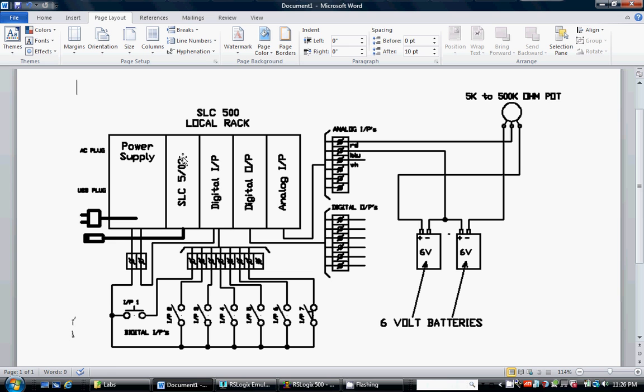We have the local rack here with the power supply, the processor, and the I/O cards. Here we have the last card in slot 3, which is our analog input card. I have a simple circuit set up here with two 6-volt batteries, which supplies the first input on the card in slot 3 for our analog input. I have a plus and minus supply set up here.